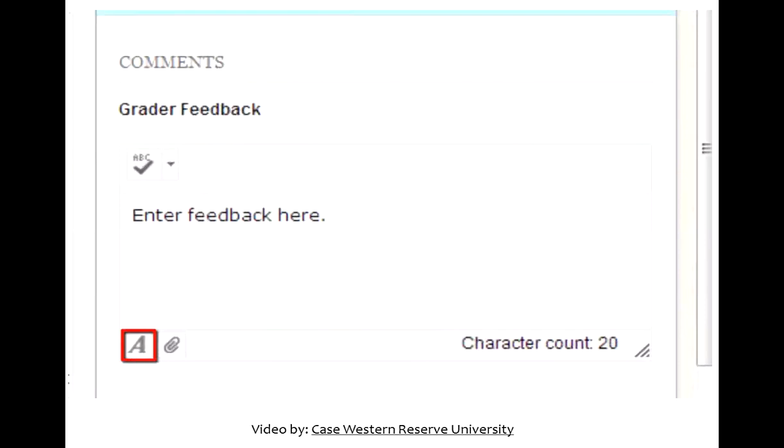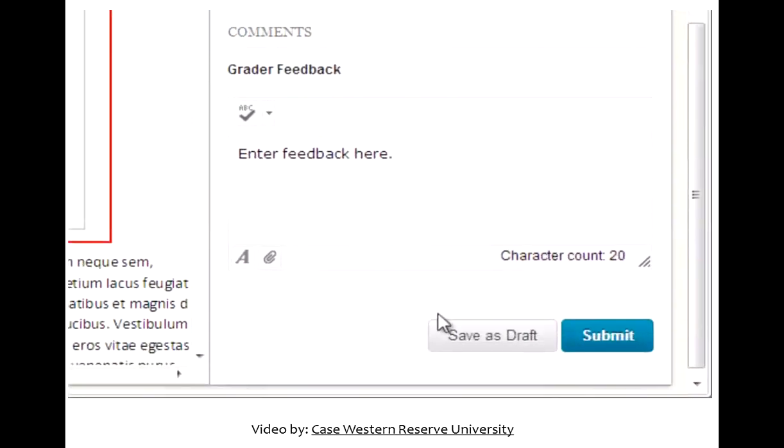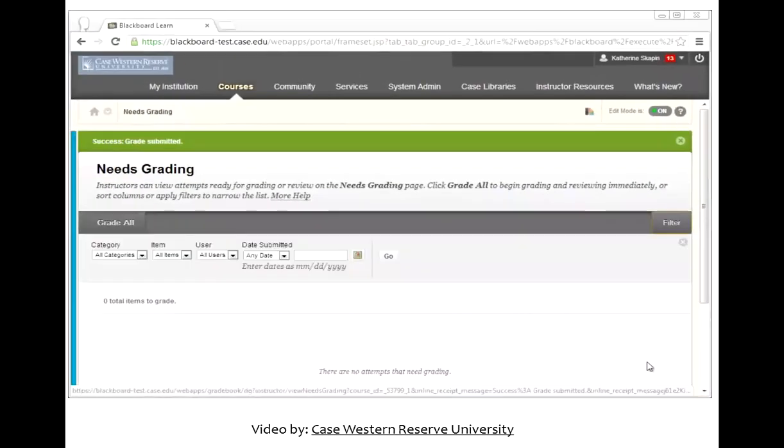If you want to provide more detailed feedback to the user, you can go ahead and click on the A icon button down below, which will launch the text editor. If you wish to attach a file to the grading feedback, you can go ahead and click on the attachment button down below. Once everything looks good, go ahead and click the Submit button. This will save the assignment and send your responses back to the student where they can then retrieve them.